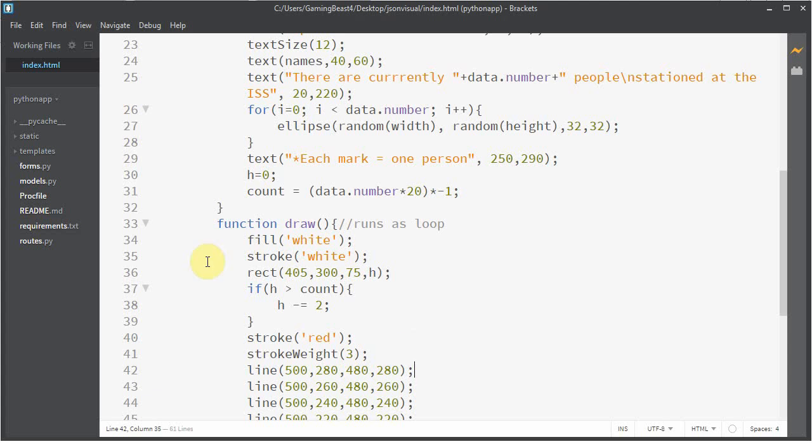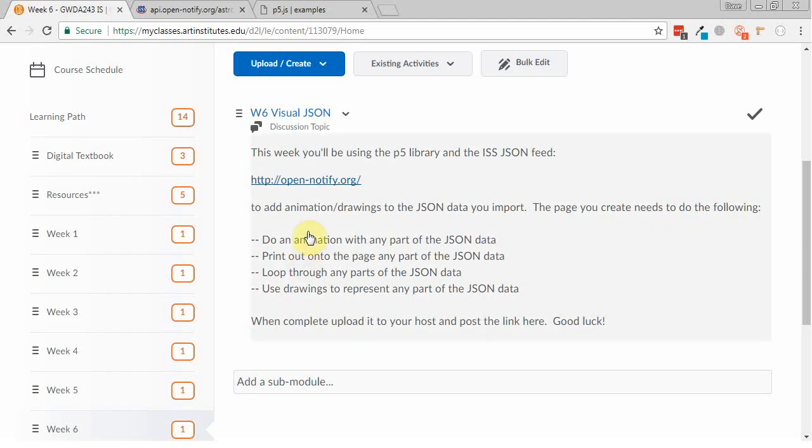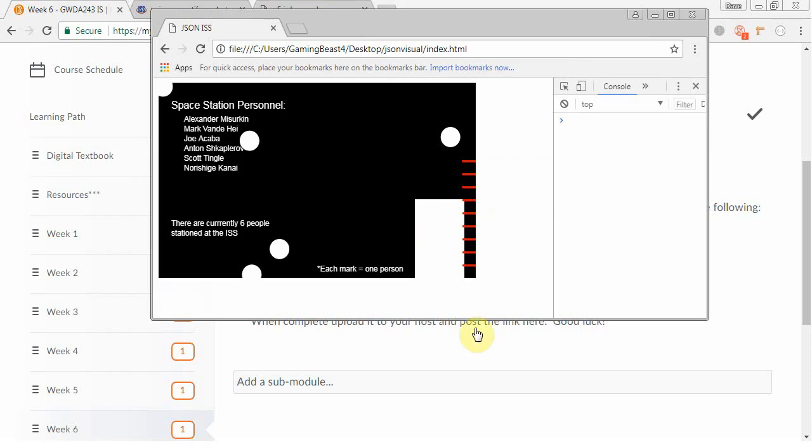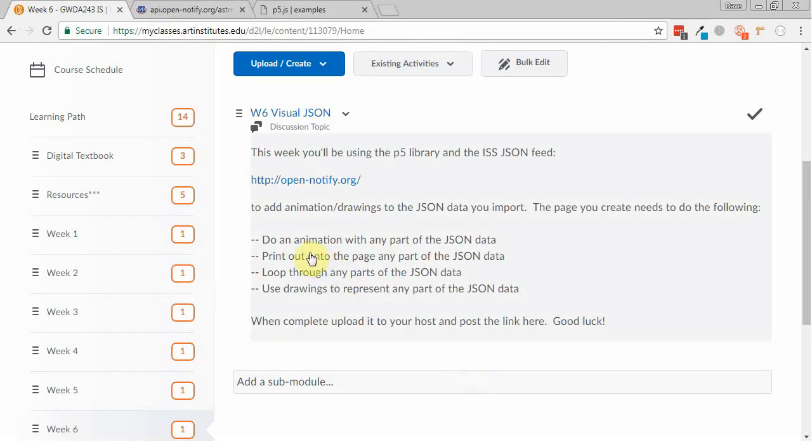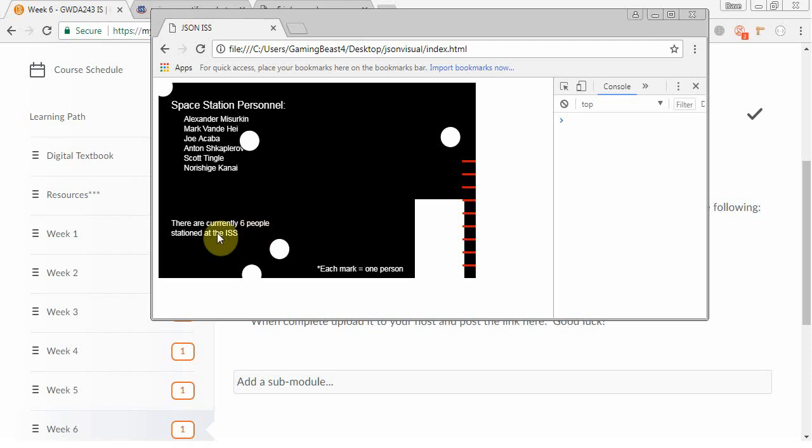Anyways, let's go back here. An animation with any part of the JSON data. In my case, the animation was this growing. You just need to have some sort of animation that represents the data in there. Print out on the page any part of the JSON data. That's what I did here: there are currently 6 people. I also printed out all that.